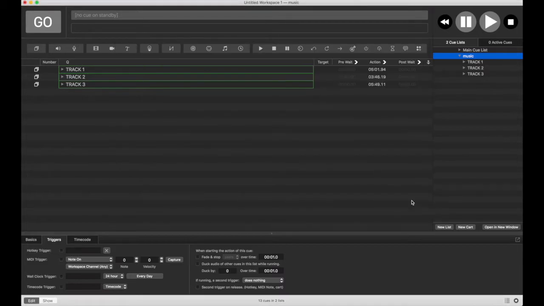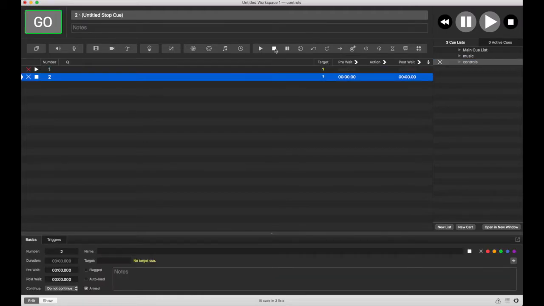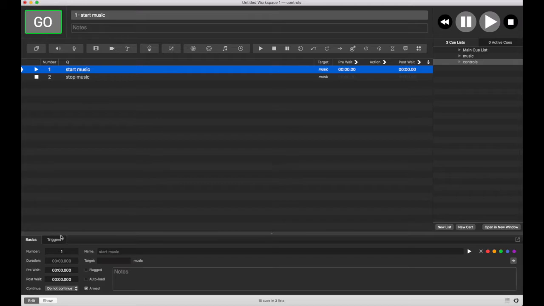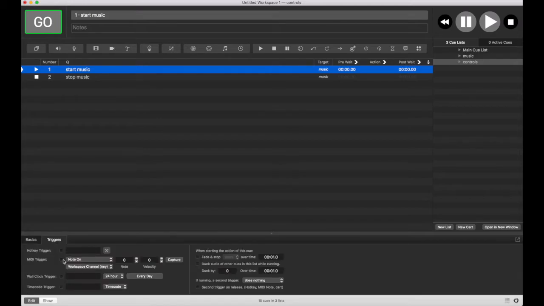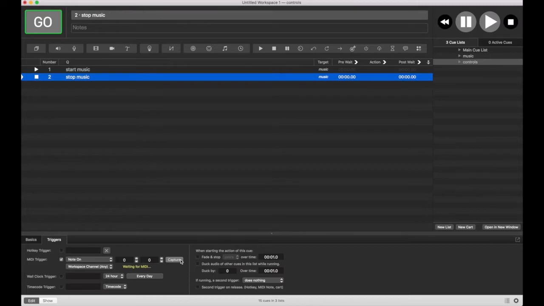First, let's deactivate our main MIDI control so we don't get in a mess firing loads of stuff at once. Then we can create a cue list for our control cues so that they're nice and out of the way. So first let's create a start cue and then a stop cue, and we can target them both at the music cue list. Then if we go into the start cue and hit its Triggers tab, we can assign a MIDI trigger to it. I'm going to hit Capture and push my green button, and then I'm going to go to the stop cue, hit Capture and push my red button.